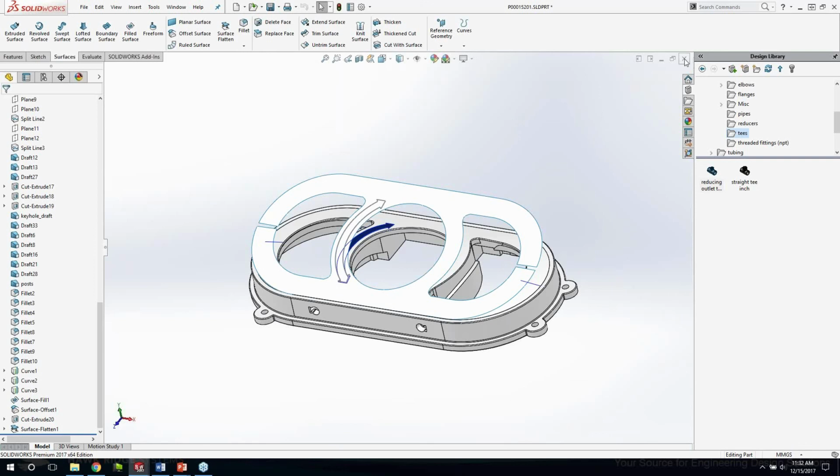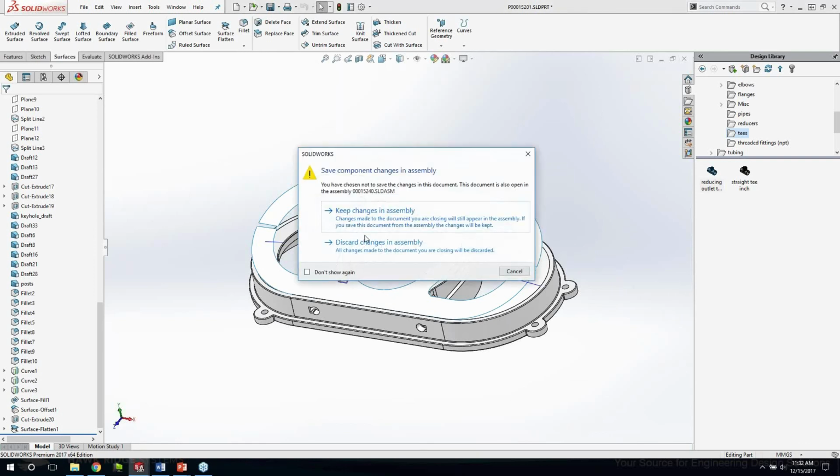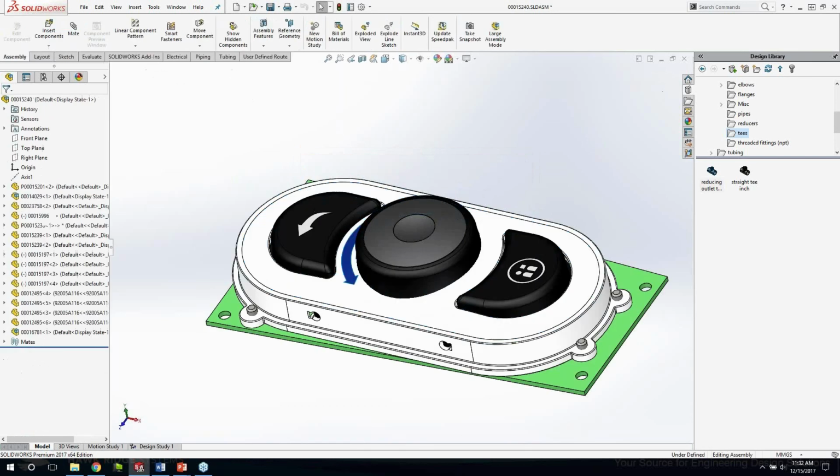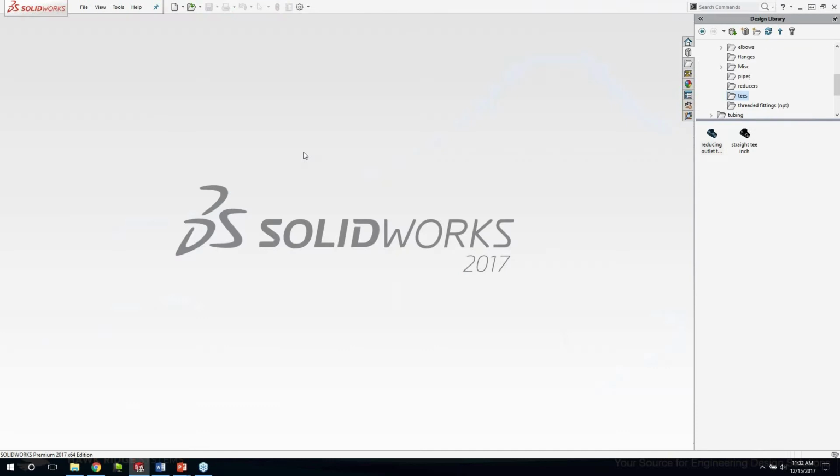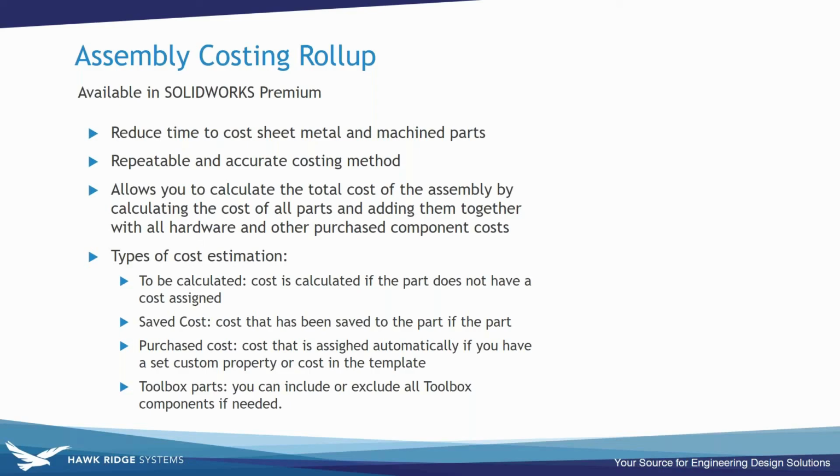Okay, so let me go ahead and close that here. The last thing we're going to take a look at here is the assembly costing roll-up.